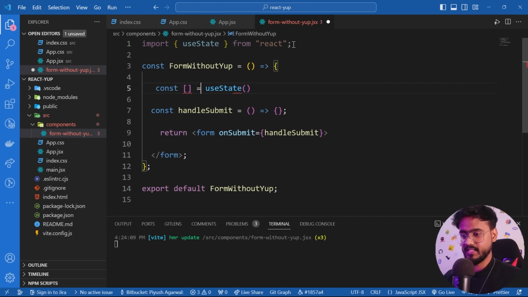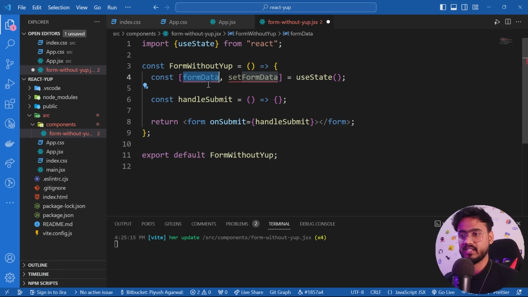which allows us to manage the state of our app, and it returns us an array with two things. One is a variable which I'm going to call formData, and other is a setFormData, or a setter function, which helps us to manipulate the data inside of this formData. Now let's give it some initial value as well.